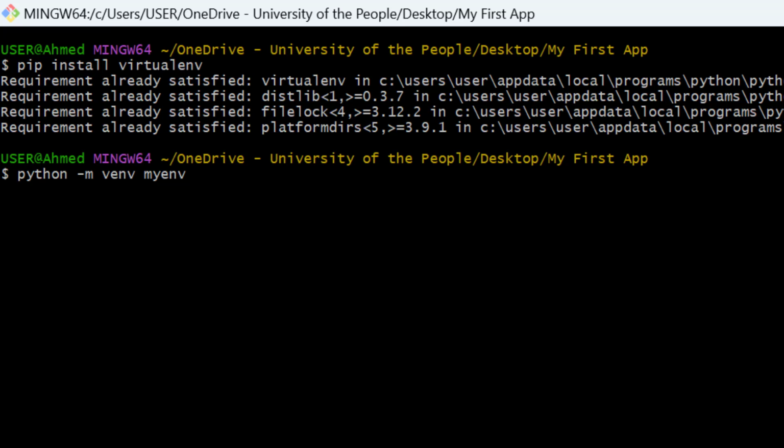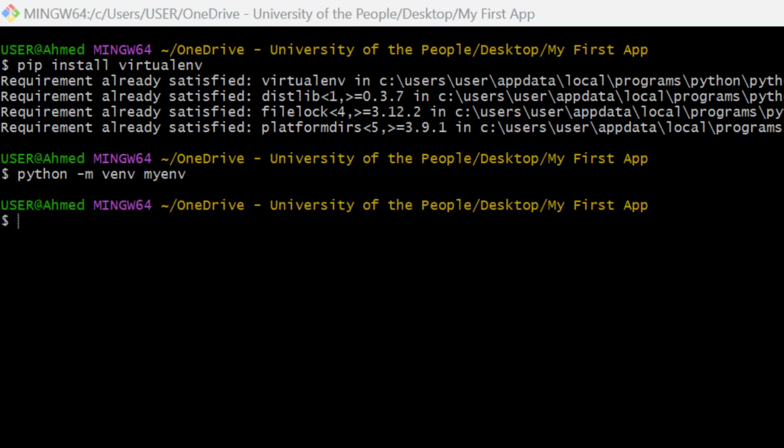As soon as you hit enter, it's going to create your virtual environment for you. Right now it has created our virtual environment with this name, as you can see. So if we go back to our folder on the desktop, we are going to see a folder with this name, myenv. Let's go to it and see.